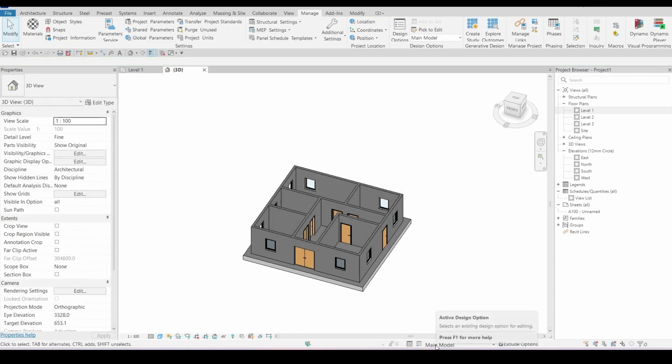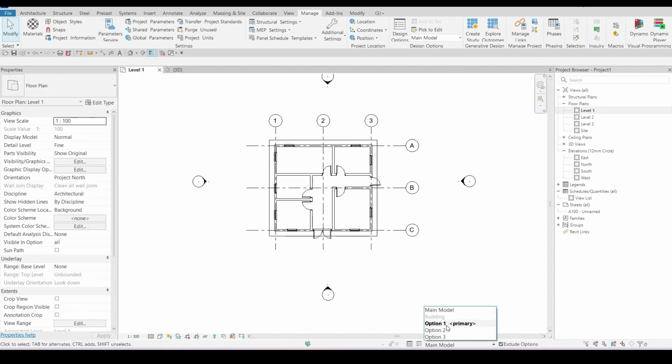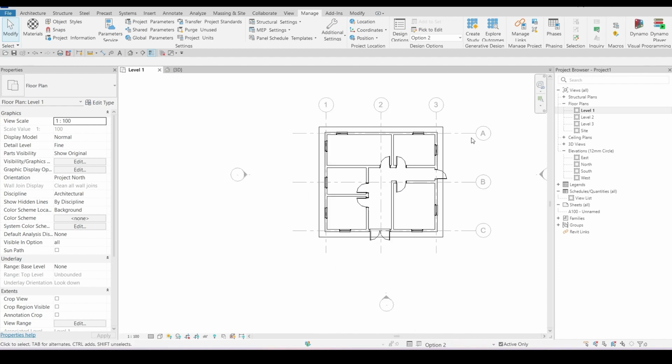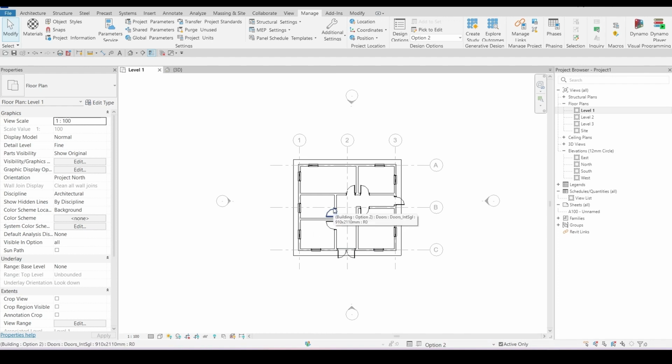Then you will see here, this is the main model. Then you can change between option 1, 2, 3. That is the primary, option 1. You just leave it. Then for option 2, you want to modify the model and change the layout. Then you can modify, and you will see this. The rest is not in the option, so everything will be grayed out except the selected elements from the design option.